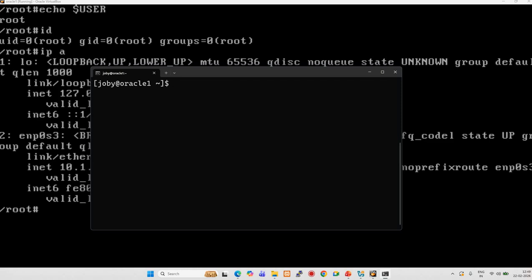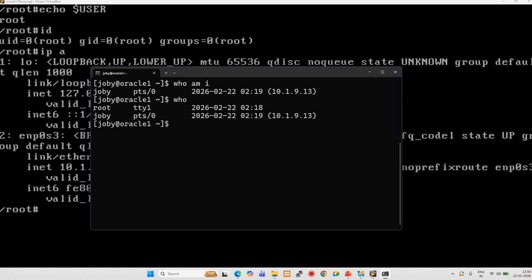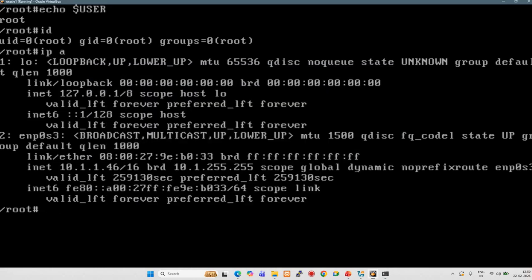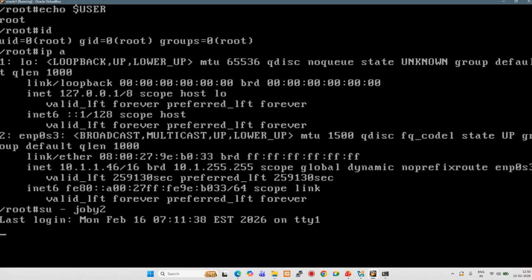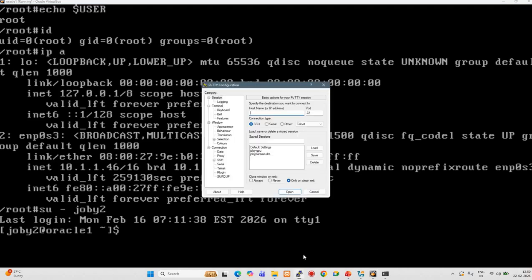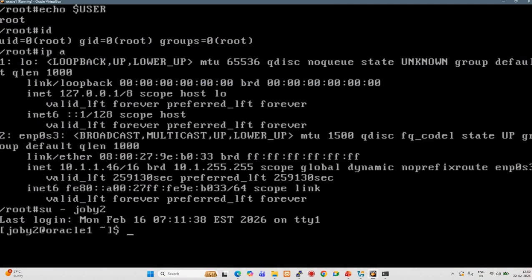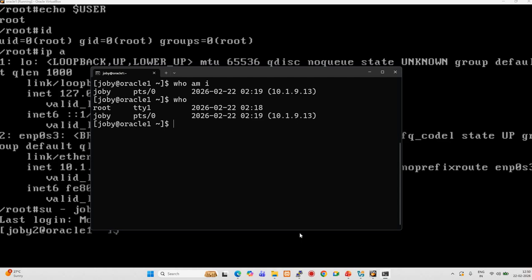Once you're logged in, you can ask whoami, and you can also ask who all are logged into this particular system right now. Had I logged into another user like Joby 2, I would have seen it on the remote side. The remote side is right now not logged in through PuTTY; it is logged in through the normal Windows prompt. So you can ask who, and you will see Joby and root both are logged in right now.